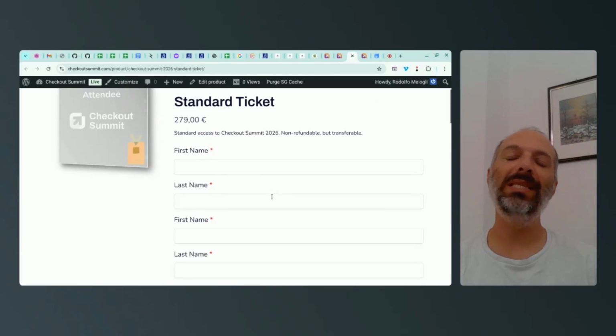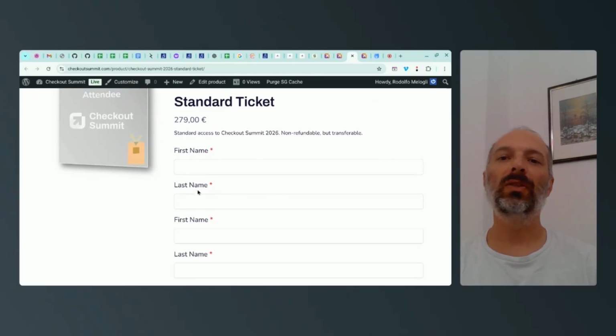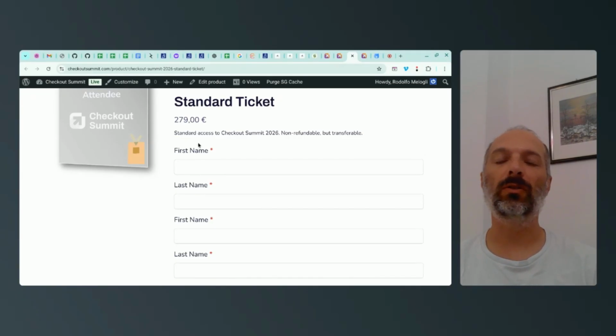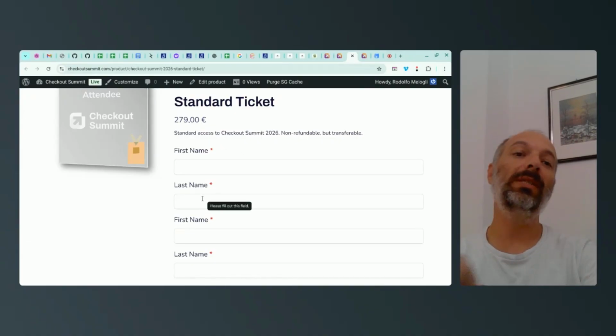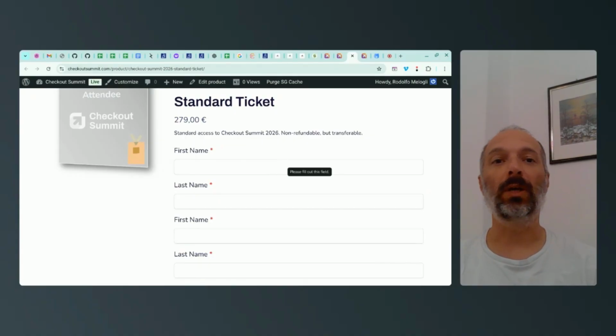So what we're missing now here is a couple of things. First of all, it's not clear that first name and last name belong to a given attendee, so it would be nice to have a sort of a title separating these two sections, and maybe first name and last name should be showing on the same line. So I don't think that your first name will require so much space, so I can put first name and last name on the same line just to save a bit of room above the fold.